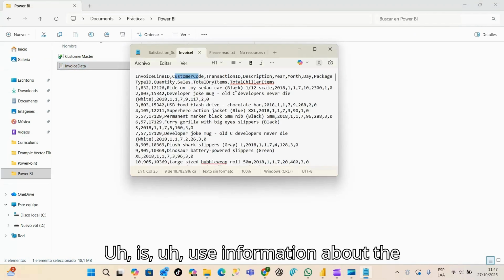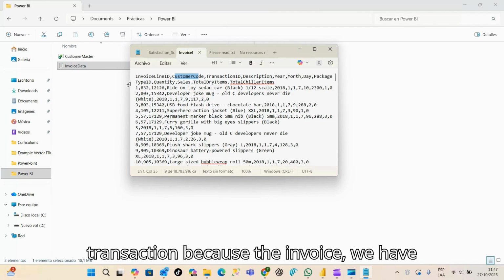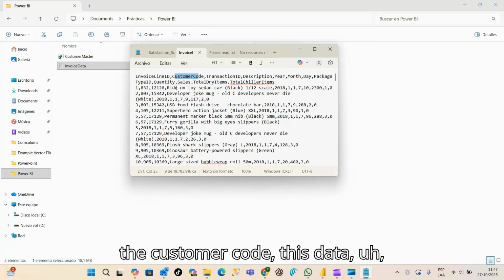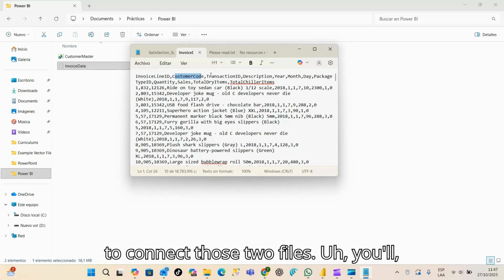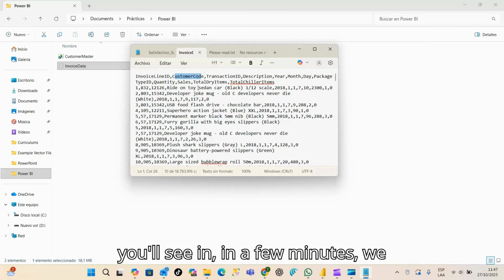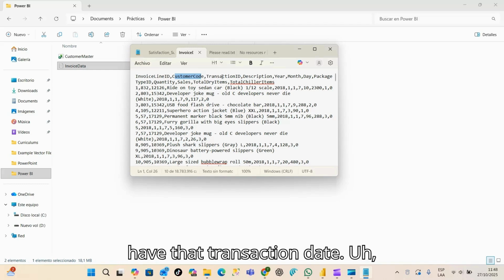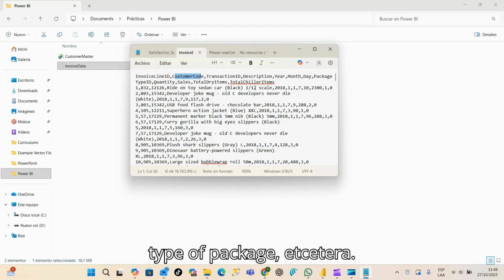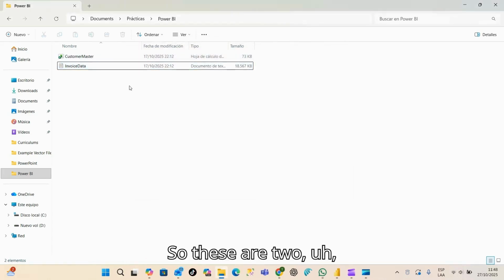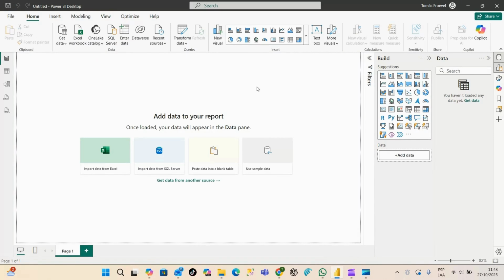And the second one, this CSV file, is just information about the transactions. We have the invoice, we have the customer code. This customer code is the one that is going to connect those two files. You'll see in a few minutes. We have the transaction date, the description, the year, month, day, the type of package, etc. So these are two files. Now we're going to our Power BI Desktop.